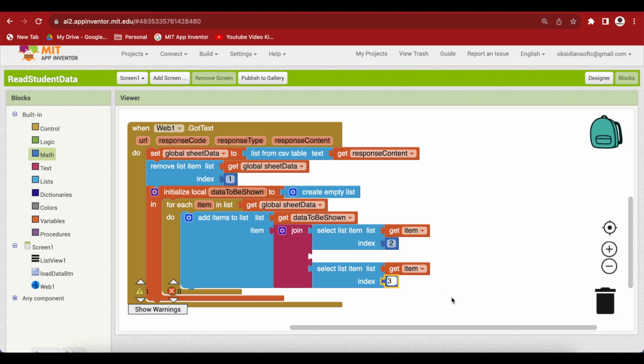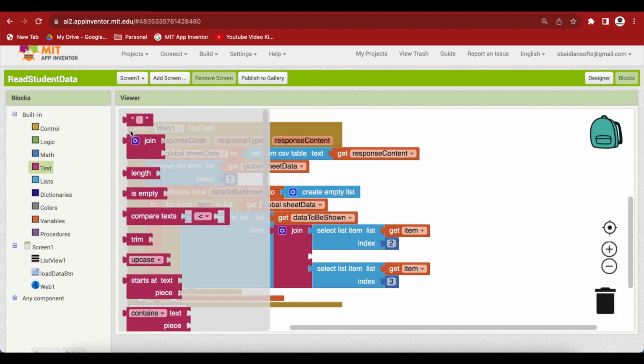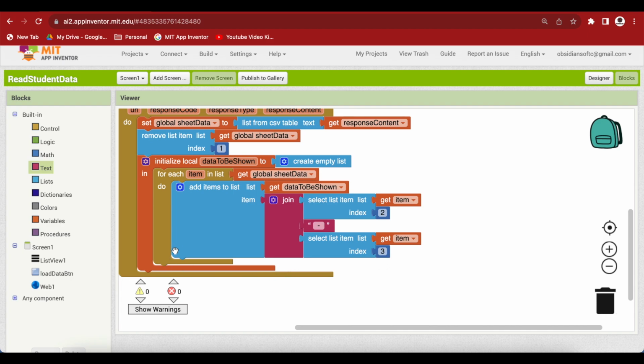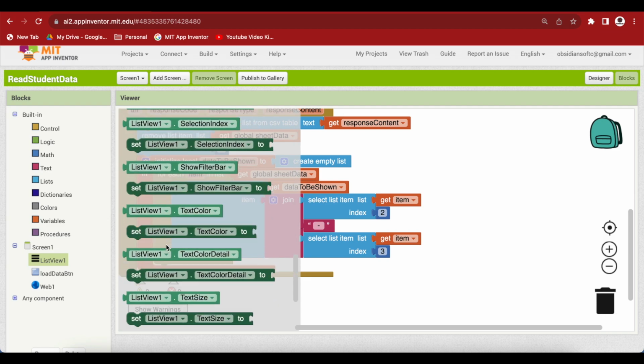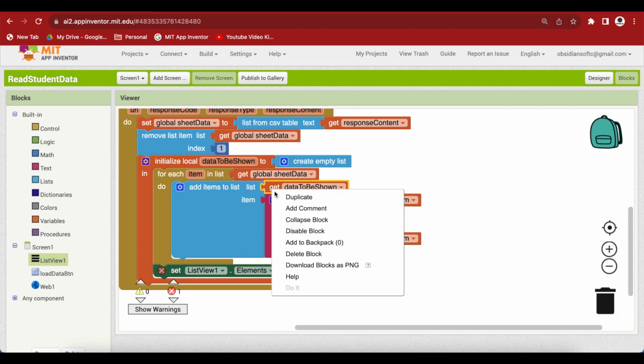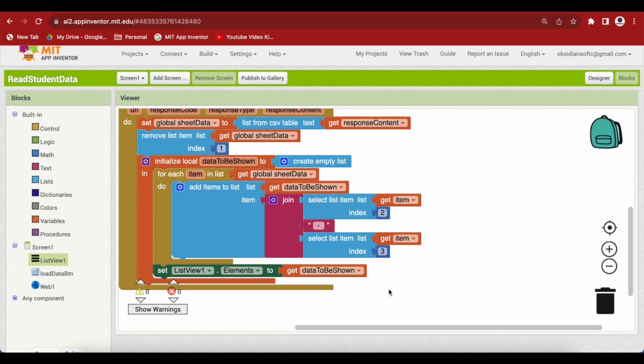Okay, and here we are going to just add a separator. So this could be space dash space. Okay, once we are done, we are going to set our list view's elements to our constructed data to be shown list. Okay, so we constructed it using the two columns, 2 and 3, and we used the for loop to go through each row in our sheet data.